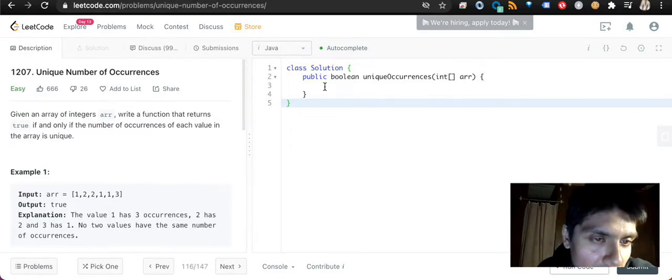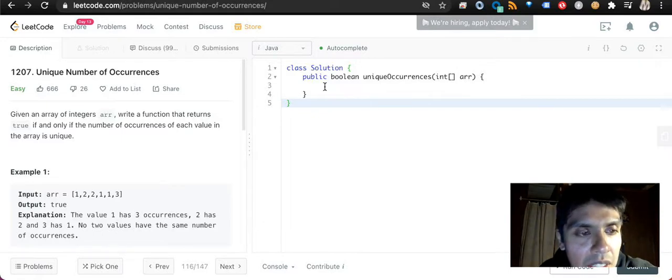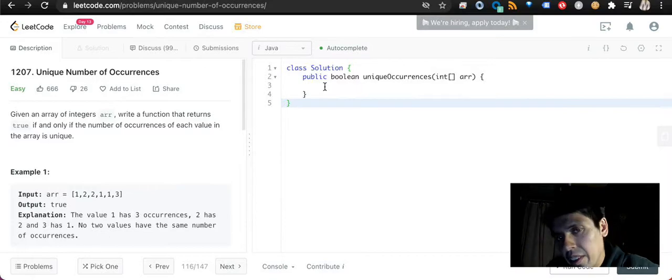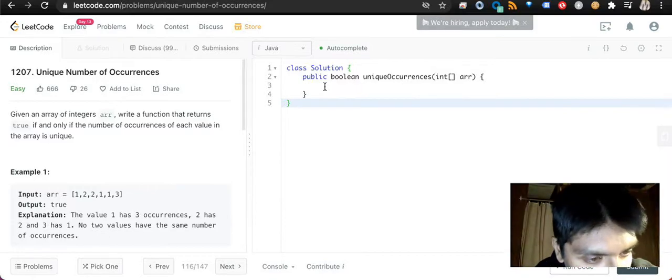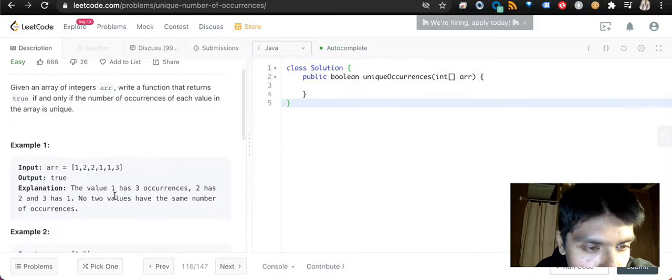Given an array of integers arr, write a function that returns true if and only if the number of occurrences of each value in the array is unique. Okay, so what does that mean? Alright, let's take a look at the example.